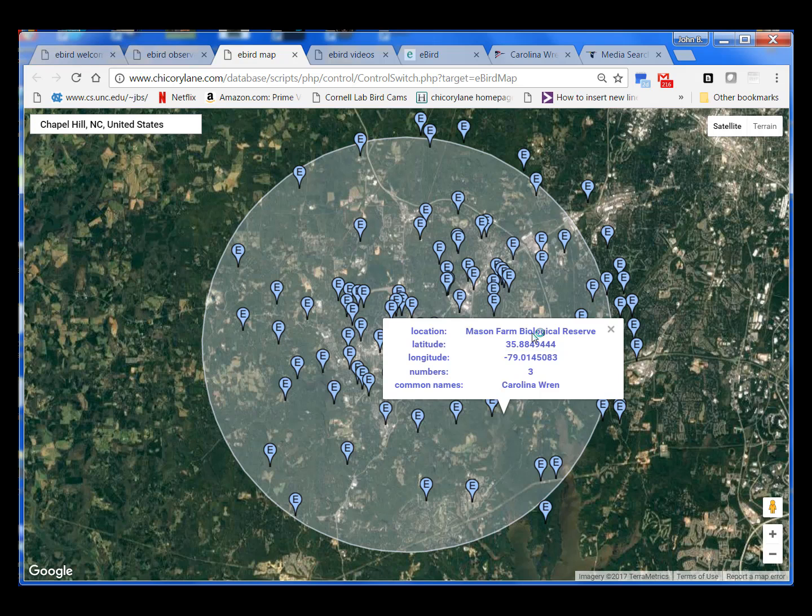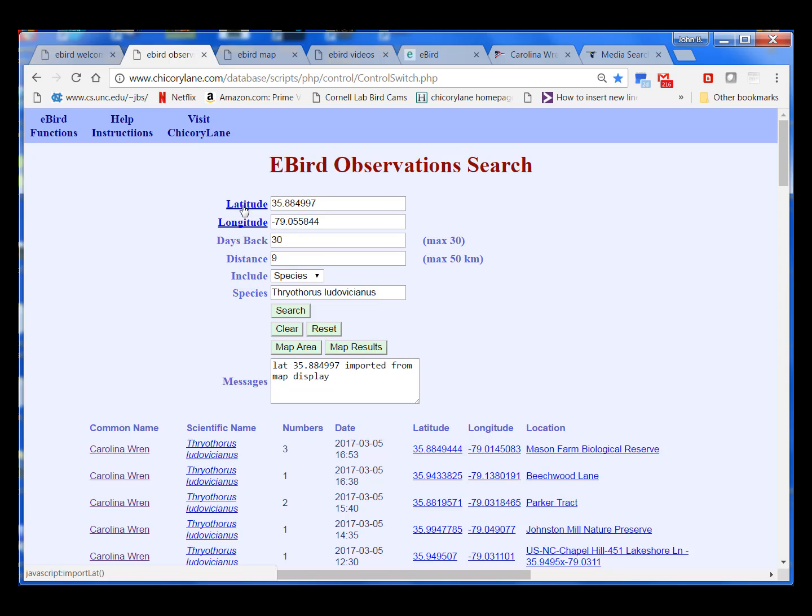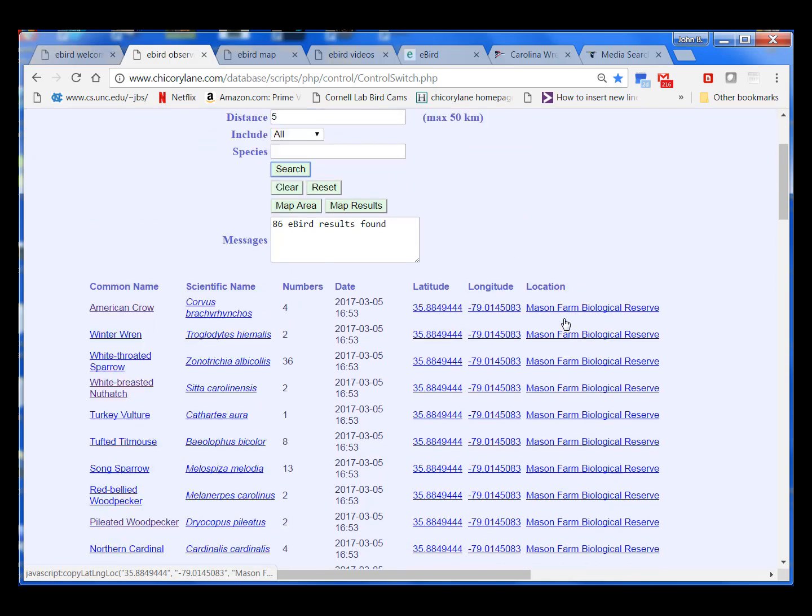Here's the Mason Farm Biological Reserve. That was one that I was looking for. There were 3 wrens there, but that's an extremely rich area for doing searches. And so one of the things we can do is that, having selected that particular point, if we go back now to our observation area, we'll bring the latitude and longitude of that point in, and we'll cut this back down to, let's just say, 5 kilometers, and we'll look for all, and we'll just see how many birds are seen at this Mason Farm Biological Reserve. So now we'll do our search, and we find 86 birds shown there.